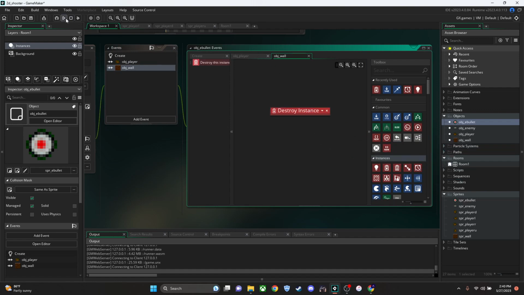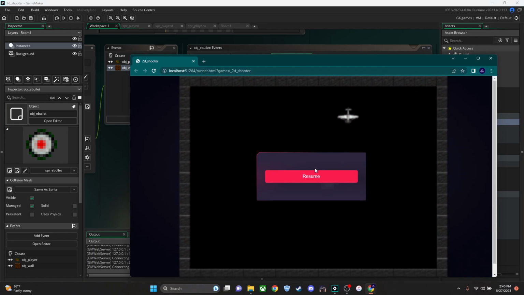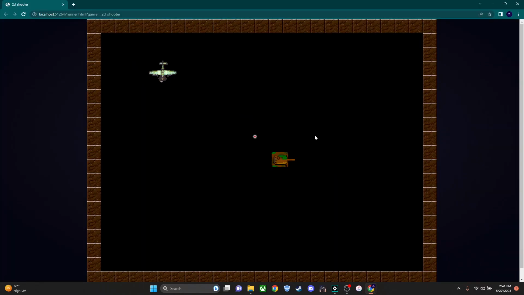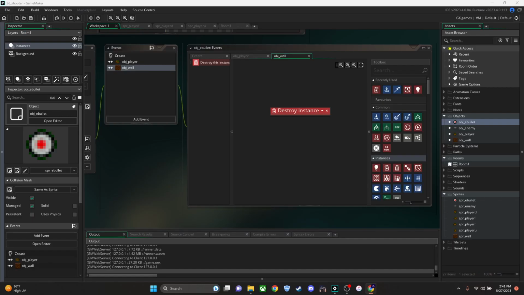Okay, let's test. Okay, so as you can see, every 40 frames, the enemy is shooting bullets at the player, and when it hits the player or the wall, it destroys itself. So far, so good. All right, let's make a second enemy.